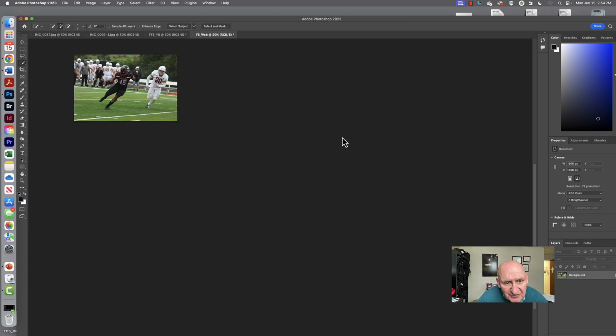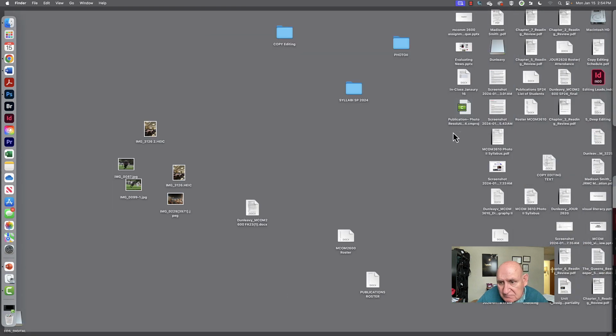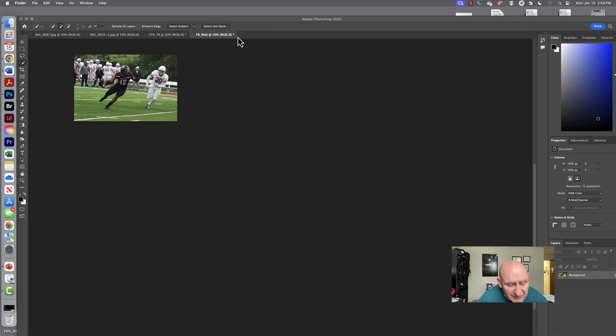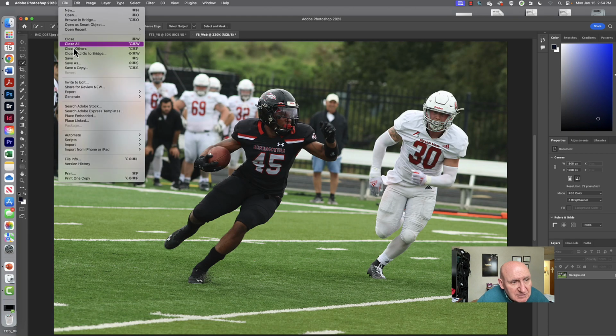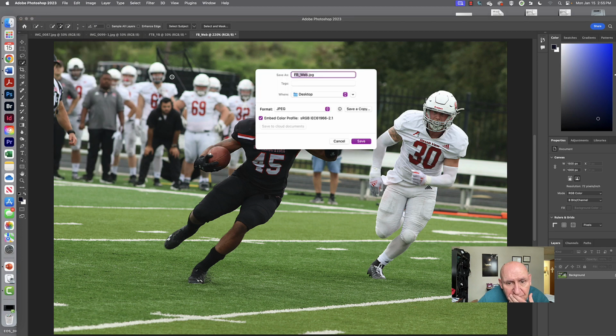So we got two images, and now once you're done with this image, you want to save it. Command 0 lets me see this whole image again. Now I want to go up to File, File Save. See it? This is a web. You see football web. And so I'm good with this. So I could go ahead. It's got to be JPEG. So it says Format JPEG.